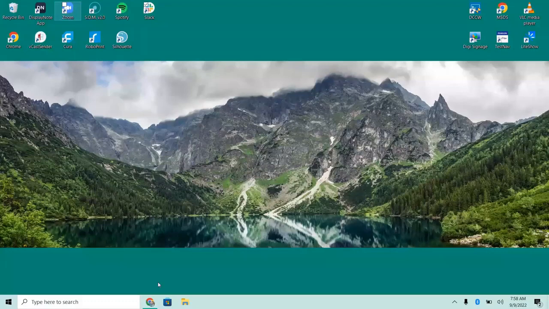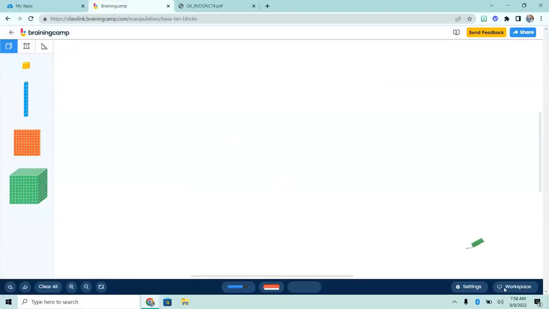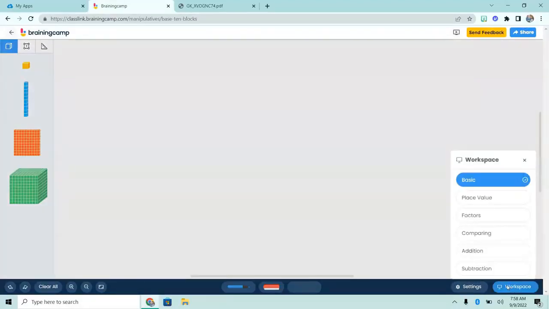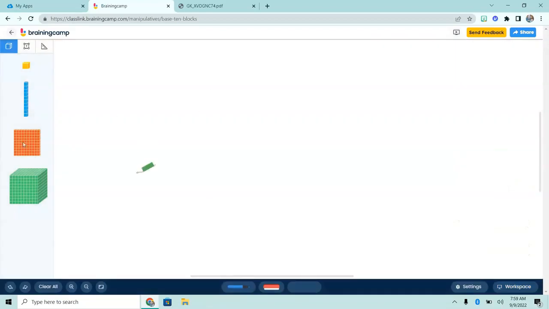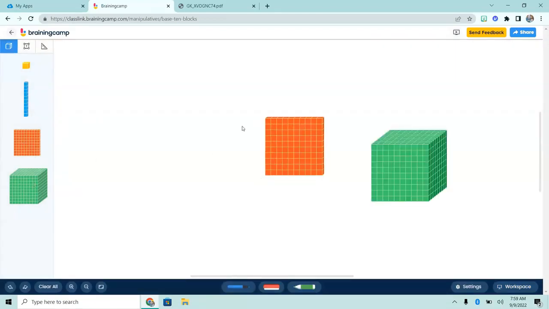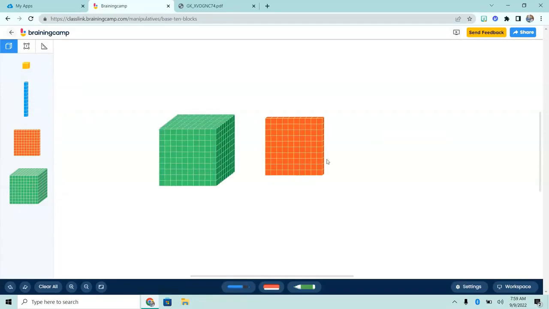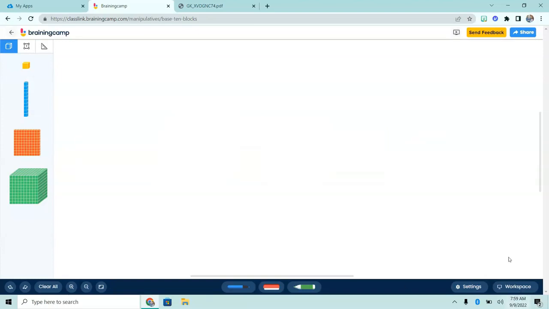All right. So down on the bottom right, you have what's called your workspace. So now in each manipulative, they have pre-made workspaces, so that Brainingcamp has thought, okay, this will work well with base 10 blocks, or this will work well with hundreds charts. So the basic for base 10 is just blank. So you can kind of take it out and count, and you can go however you want to, or write it up here. And then say we want to clear all, and we want to try a different workspace.